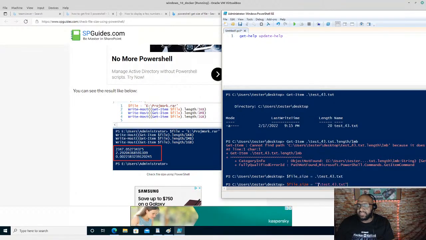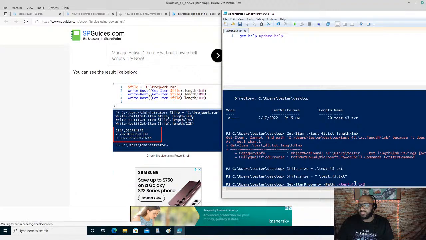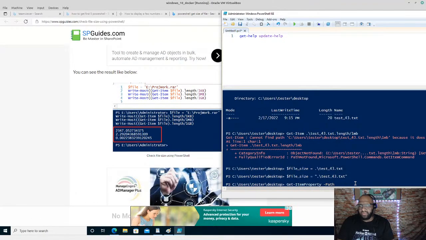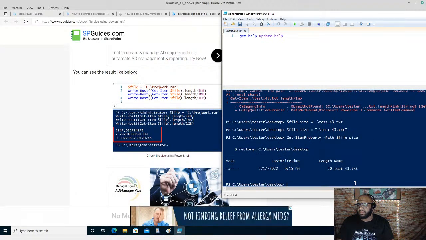Now, anytime you see a dot in a path, whether it be Linux or Windows, it just means the current directory that we're in. That's all that means. So dot means current directory, present working directory. It'll substitute everything else for you. So let's see if that worked for me here. And the way we can test that is by doing get item, verbose. We did get property last time, right? Path. And let's try to do this with the variable file size. All right, cool. Looks like that does work.